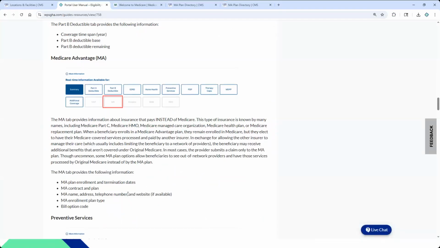So we're going to give you that MA name, address, phone number, and website, if available. One of the things that happens with this is sometimes it's a legal name versus what you're going to know it as, and that's why you'll need to use this contract and plan number up above. And then the enrollment type and the billing options. So you'll be able to get all kinds of different pieces of information from this, and this is all what CMS provides back to us. It's not something that we control or have any information on. It's done through that transaction.